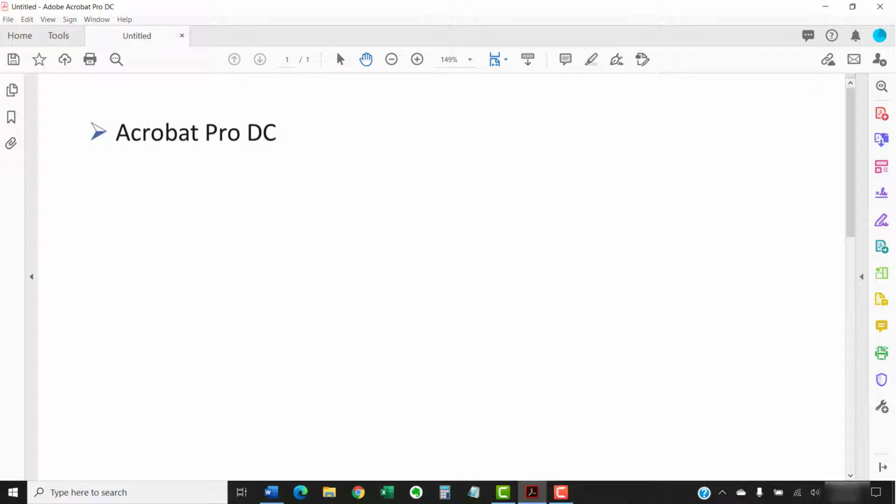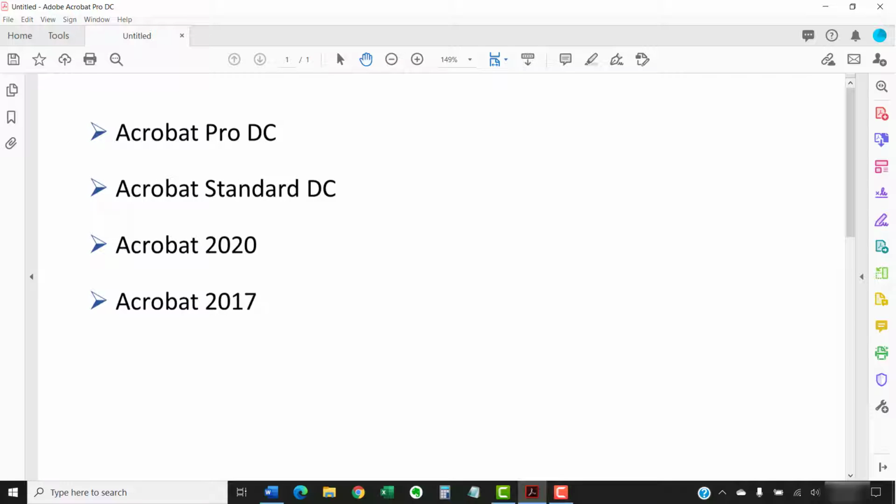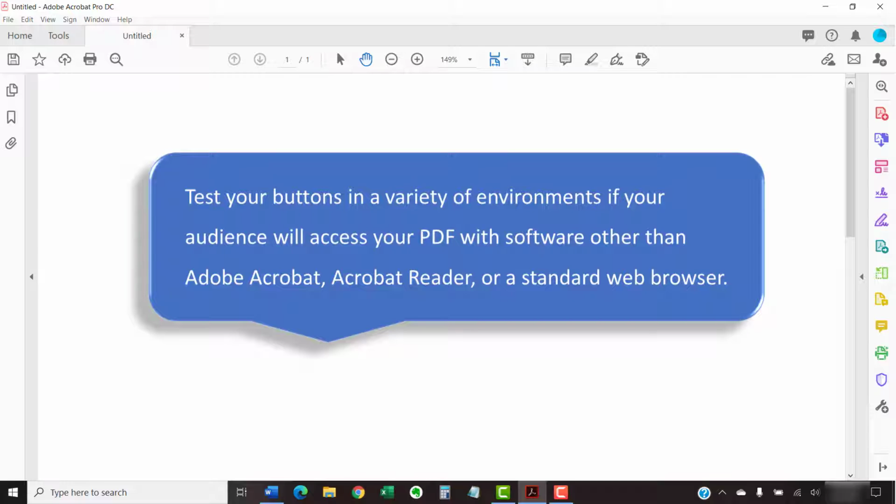I'll be using Adobe Acrobat Pro DC. The steps are the same in Acrobat Standard DC, Acrobat 2020, and Acrobat 2017. However, Acrobat's free PDF display software, Acrobat Reader, doesn't provide a way to create buttons. However, buttons created in Acrobat will work in Reader. It's important to note that Acrobat's buttons may not work in all apps and/or devices. Therefore, you should test your buttons in a variety of environments if your audience will access your PDF with software other than Adobe Acrobat, Acrobat Reader, or a standard web browser.